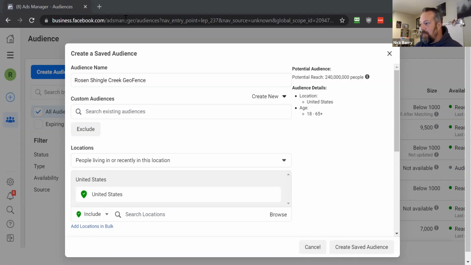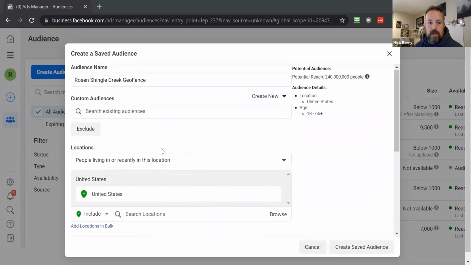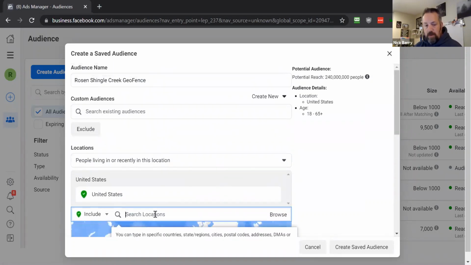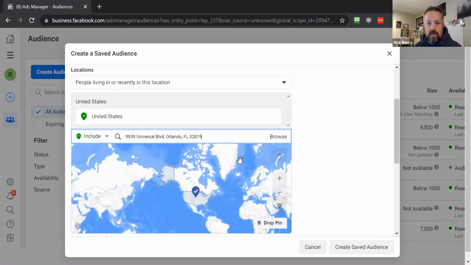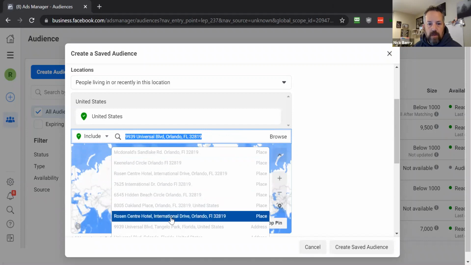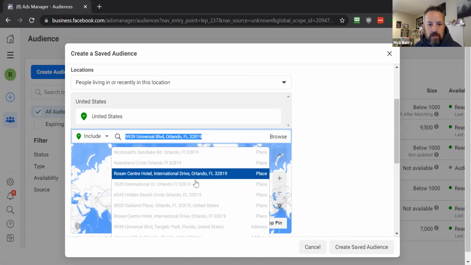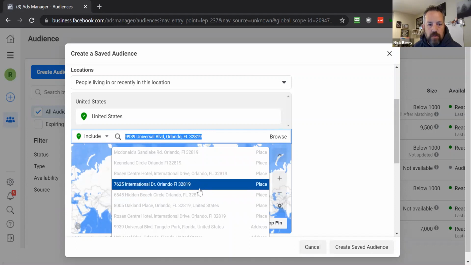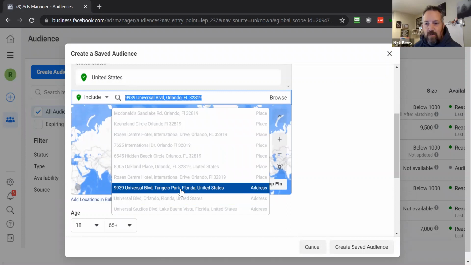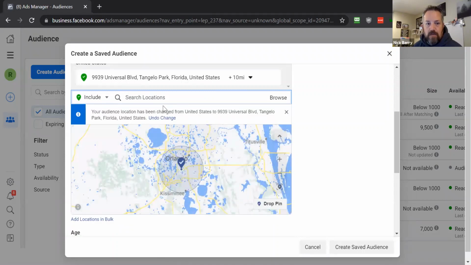So I've got the address copied from the event space we're going to be at next week. We're going to go in, search locations, and I'll drop this address in here. Sometimes you've got to find it. See, Florida is so weird. So this is the address of the event space in Orlando, but it's Tangelo Park. I'm going to zoom in.